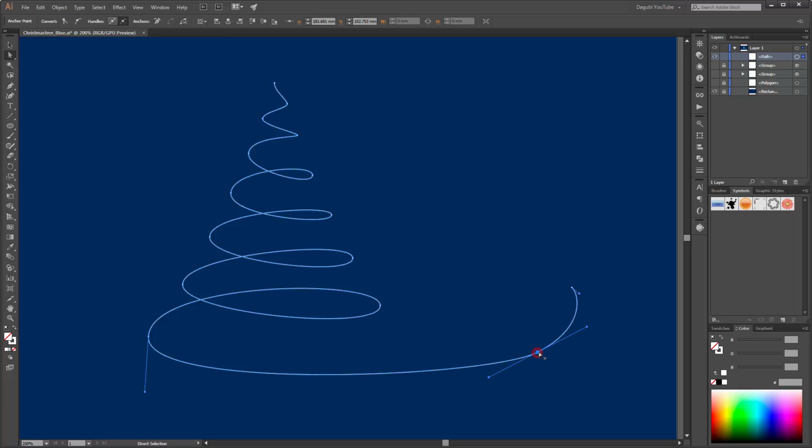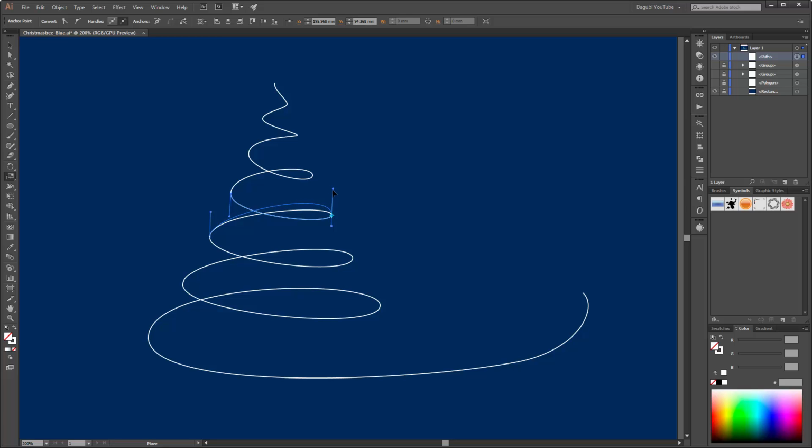Okay, next choose the scale tool, and now hold down the control key and click on this anchor point, and now you can scale this when you hold down the control key, so you can scale only this one handle, and without the key you can scale both handles.